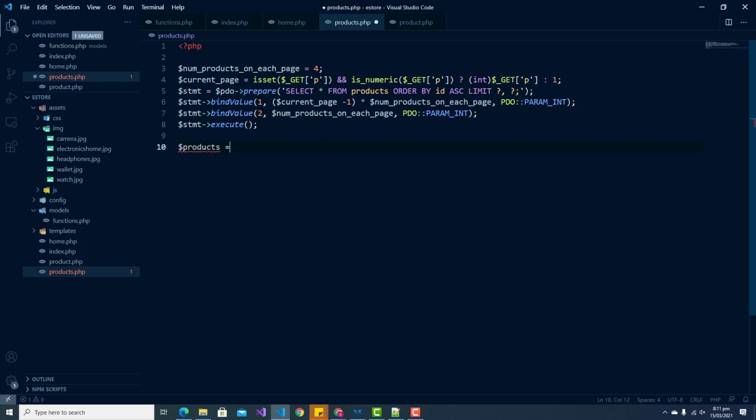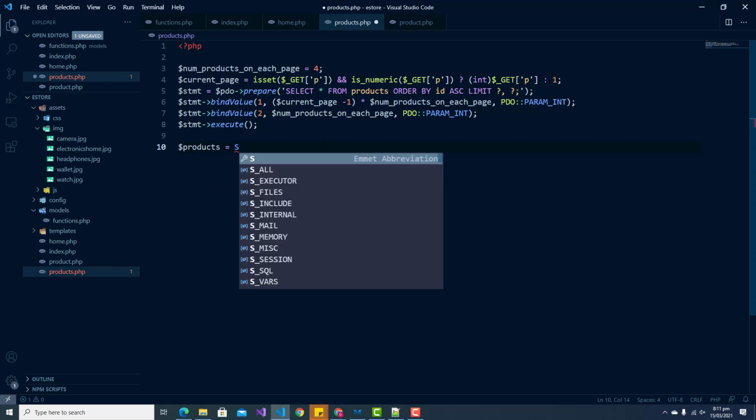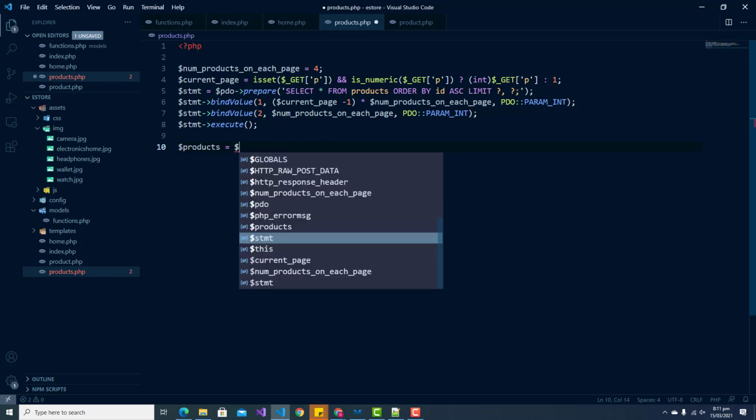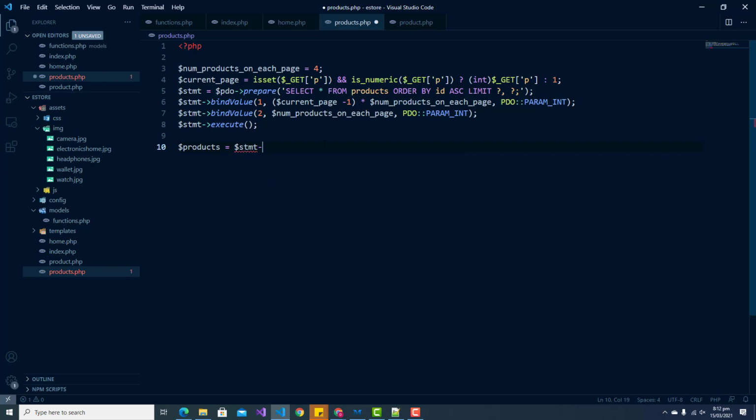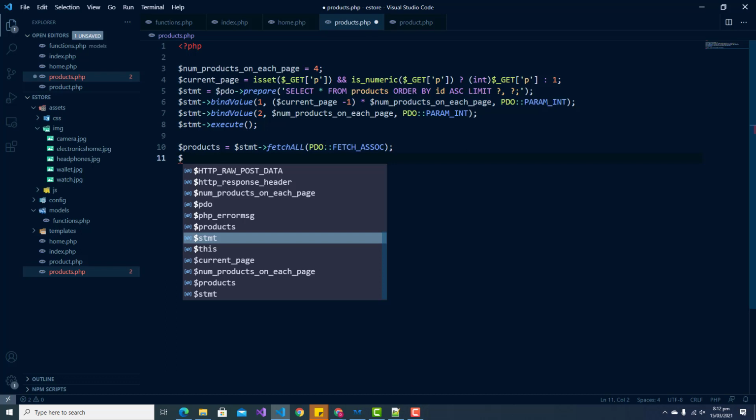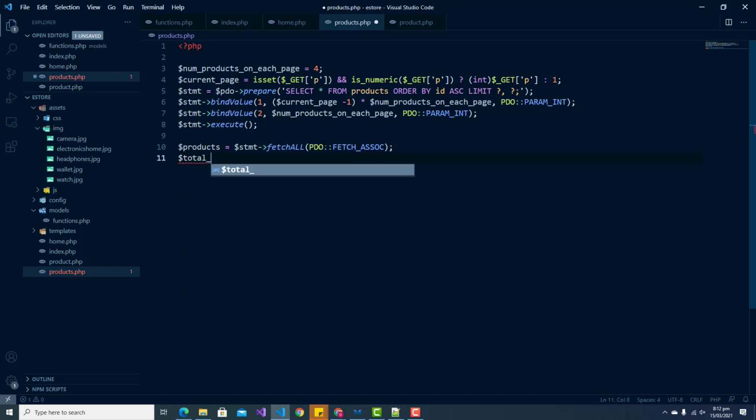from the database. So products equals to, we're going to do a fetch all. All right, so we're going to just fetch each associated row. And we also want to have the row count. So let's store that in a variable called total products. And this would be a PDO query.